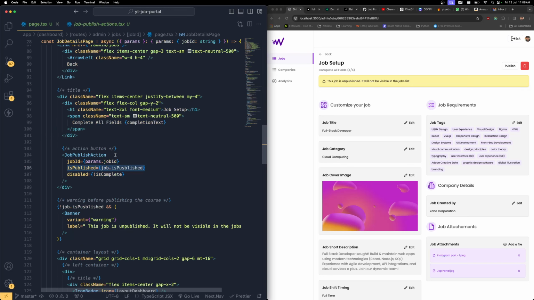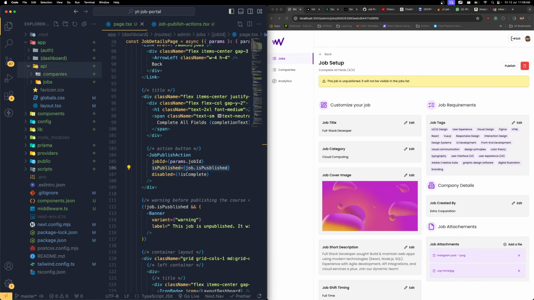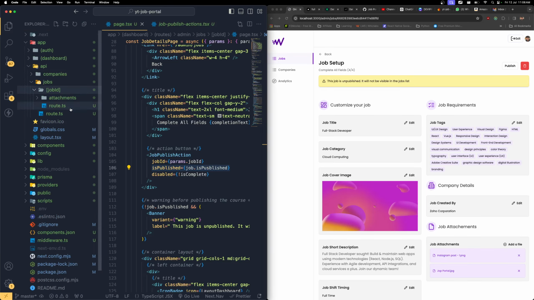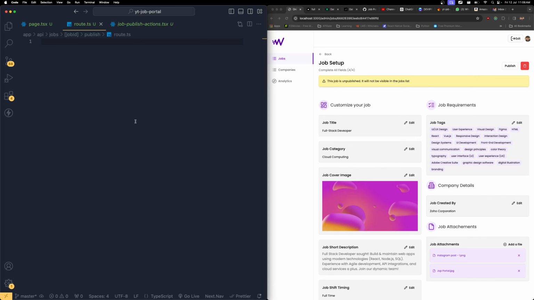Over here, what I'm going to do is get back, collapse everything, and get into the app, API, jobs, job ID. Inside the job ID, just like the same thing, I'm going to create a new folder called publish. Inside this publish, I'm going to create a new file called route.ts. Inside this route, first this is going to be a PATCH, so let's go ahead and import that.